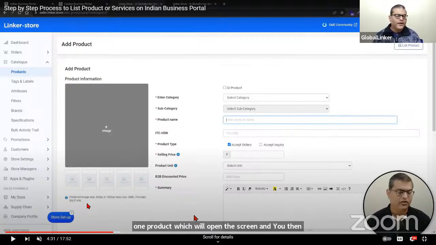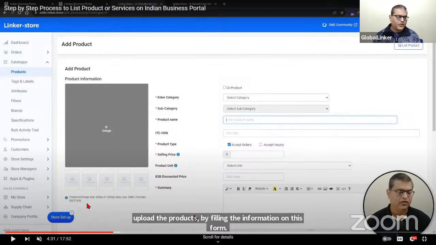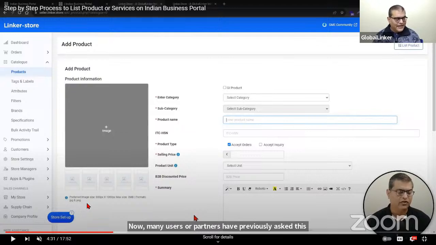and you can upload the products by filling the information on this form. Now, many users or participants have previously asked this question, that we have a fairly large catalog. We have hundreds or thousands of products. In that case, if you are going by this method which is showing on the screen, it will take a very, very long time to upload our entire catalog. Is there a bulk option available wherein we can just feed information into an Excel file, and it can help us upload all our products quickly?